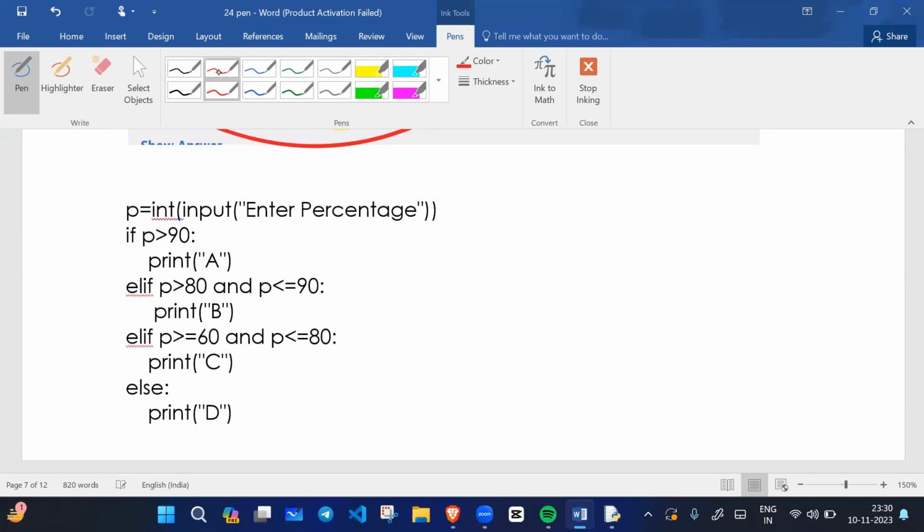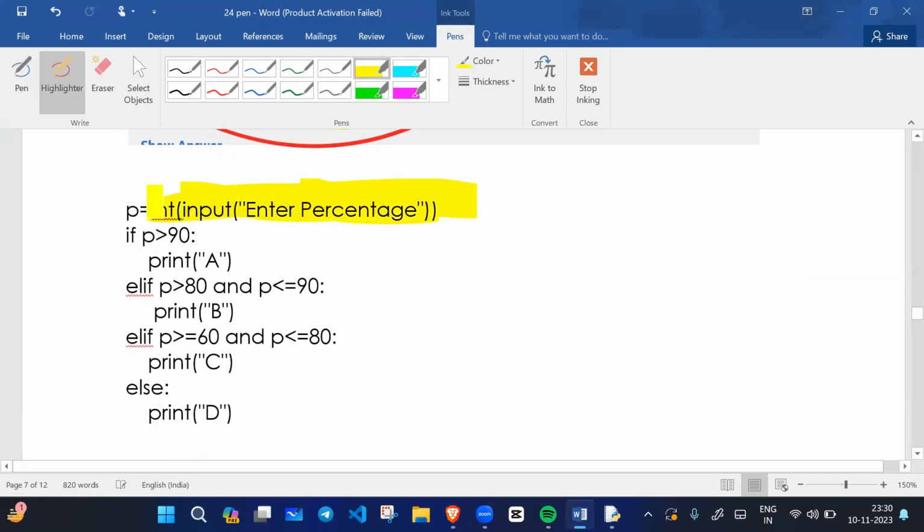So I will take percentage from the user, convert it into an integer and store it in P. If P is greater than 90, it is A grade. If it is greater than 80 and less than or equal to 90, it is B grade. If P is greater than or equal to 60 and P is less than or equal to 80, this is C grade. Else this is D grade. So this is the logic.